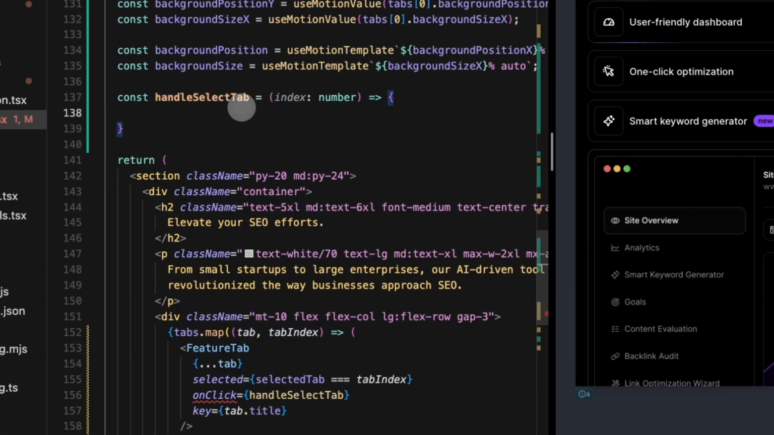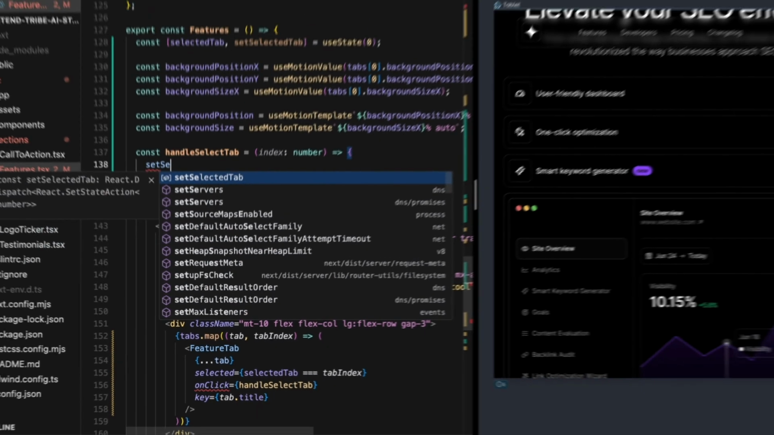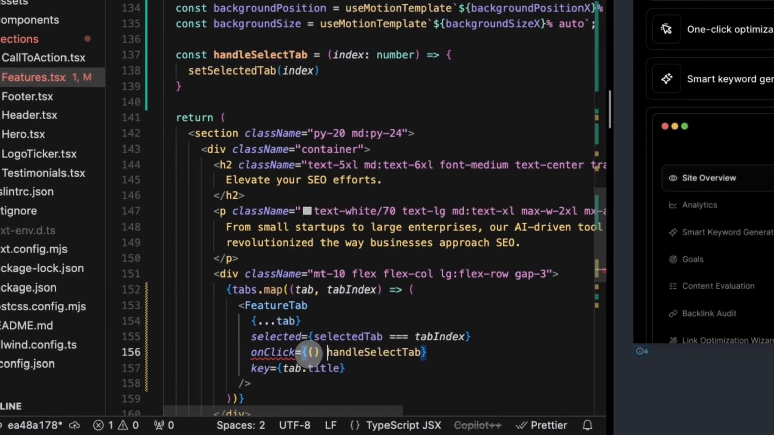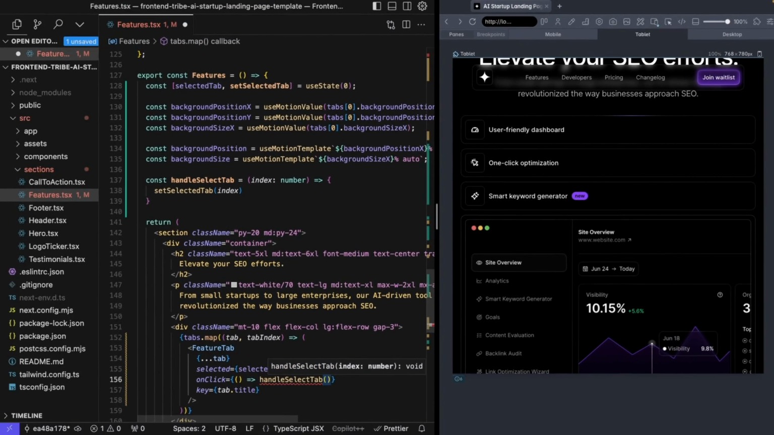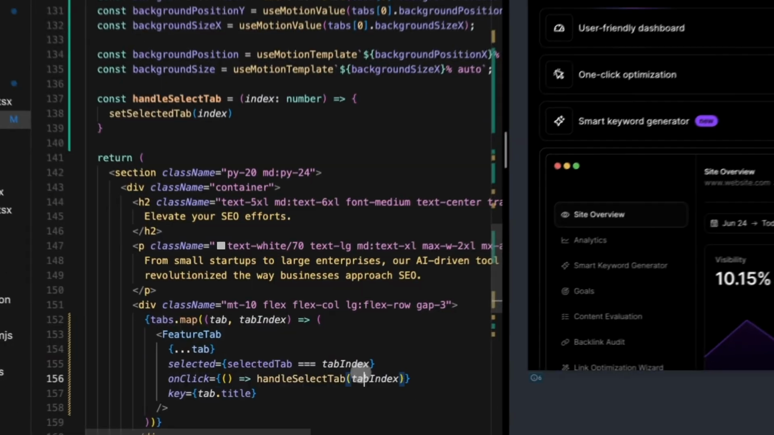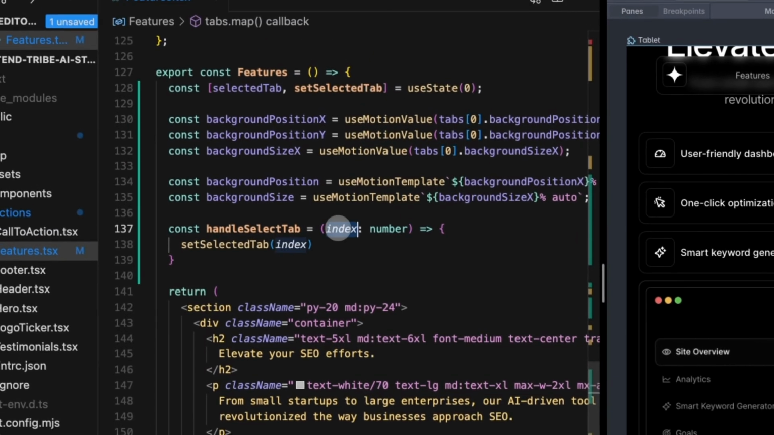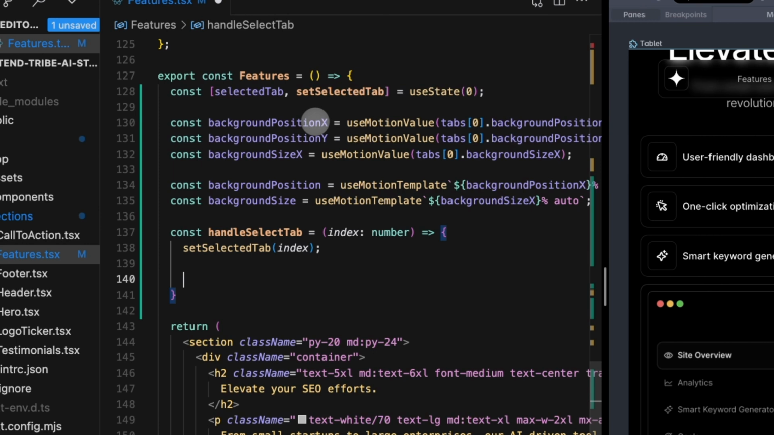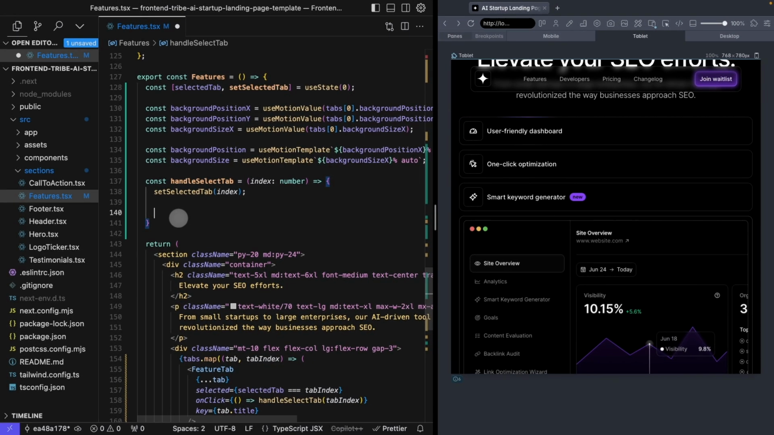Now when I handle select tab, I'm going to set up my selected tab like I did before to my index. And actually we're going to do this so we can use it: tab index, so that we can pass through that index. The index is going to be a number. We're going to set our selected tab to that index. And now we're also going to animate our background size and positions as well.